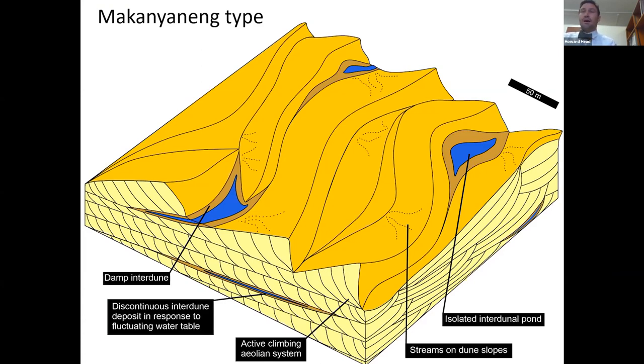Because of the high wind speeds and high sediment availability in an erg center, migrating dunes were able to fairly rapidly close all of these isolated ponds.